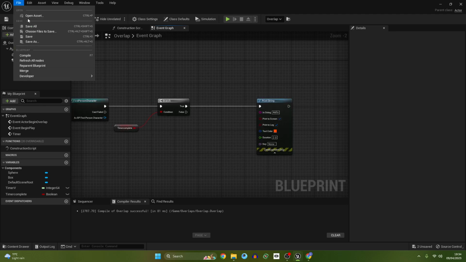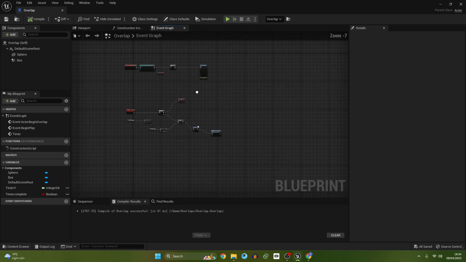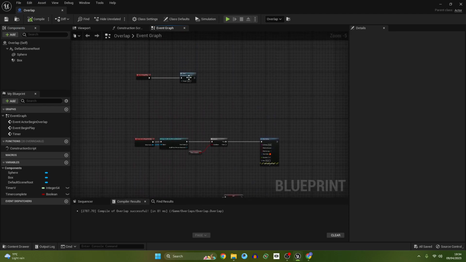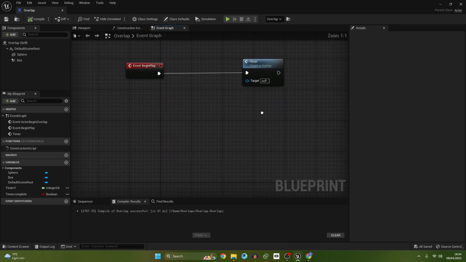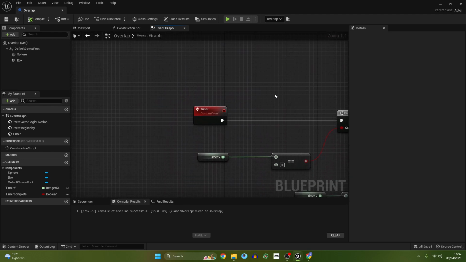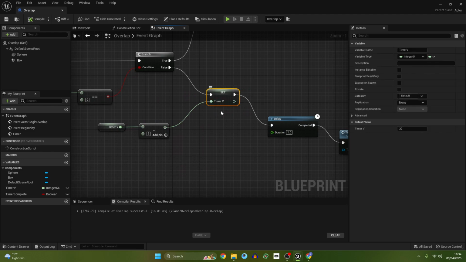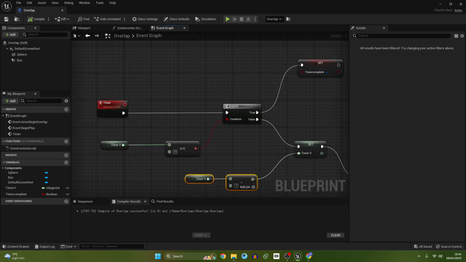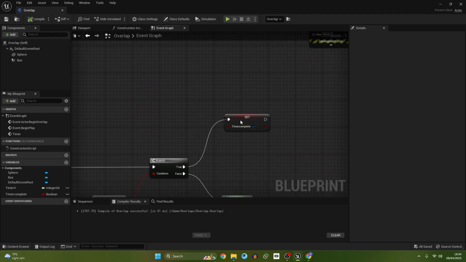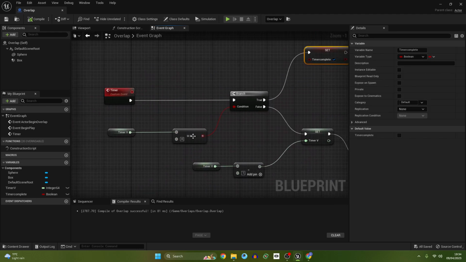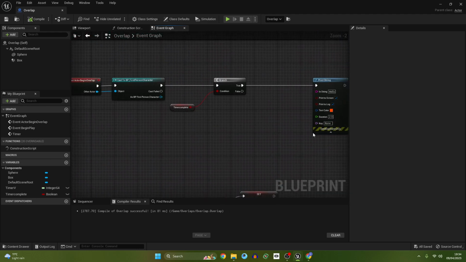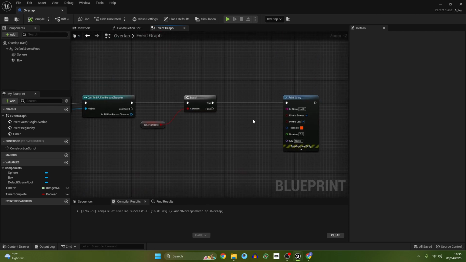Press compile and save all. Never forget to save your project. So looking over this, we go begin play, timer. The timer goes down here, it's not equal to 0. It will then take away 1 and loop around every second until it's true, and it is 0. That will then end the function.